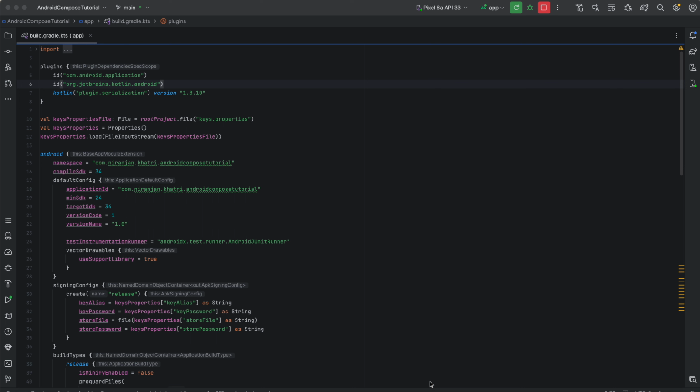Guys, once again welcome back to another tutorial, and in this tutorial we're gonna talk about how do we release and sign an Android Compose application. Okay, so first of all, congratulations for your fantastic Android Compose application. If you are ready to release and sign your Android Compose app, first sign and then release your Compose app.